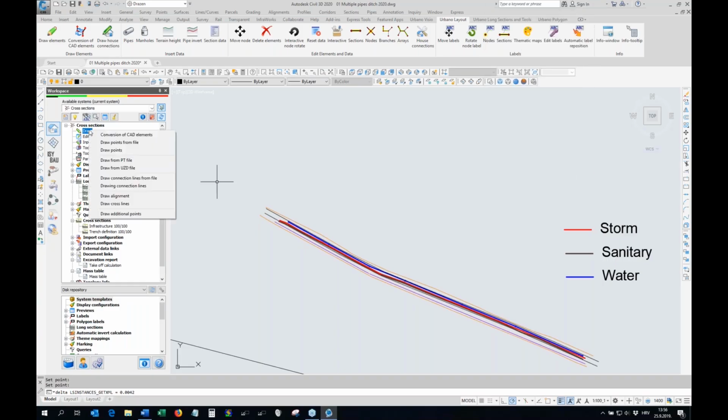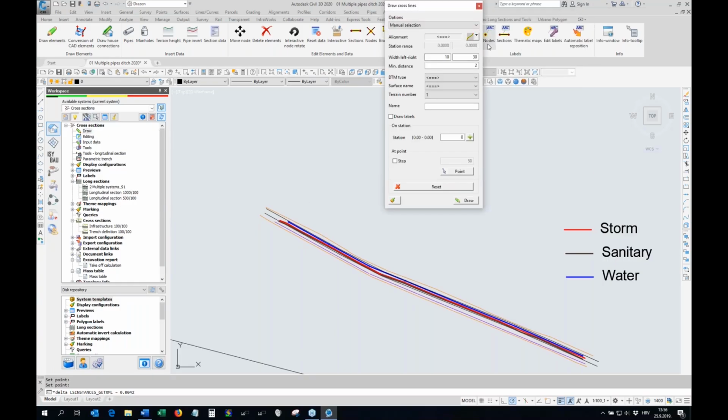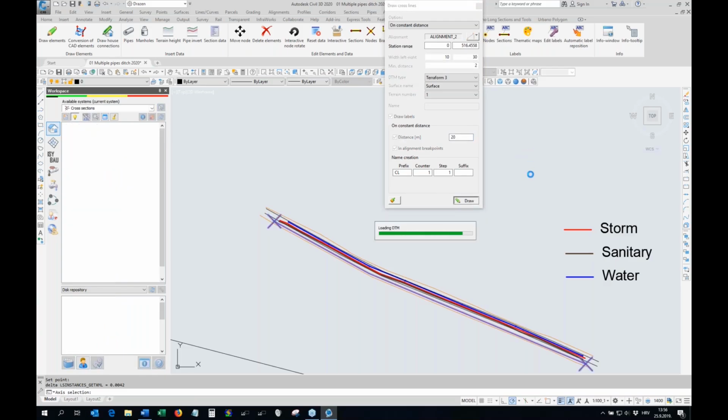Okay, and now I should draw cross lines. Cross lines I can define in many different ways. I have to select the alignment which I defined before, and what is the extent of those cross lines. I can define which DTM I have. I have here a terraform, draw labels on every 20 meters, and the way I define it.